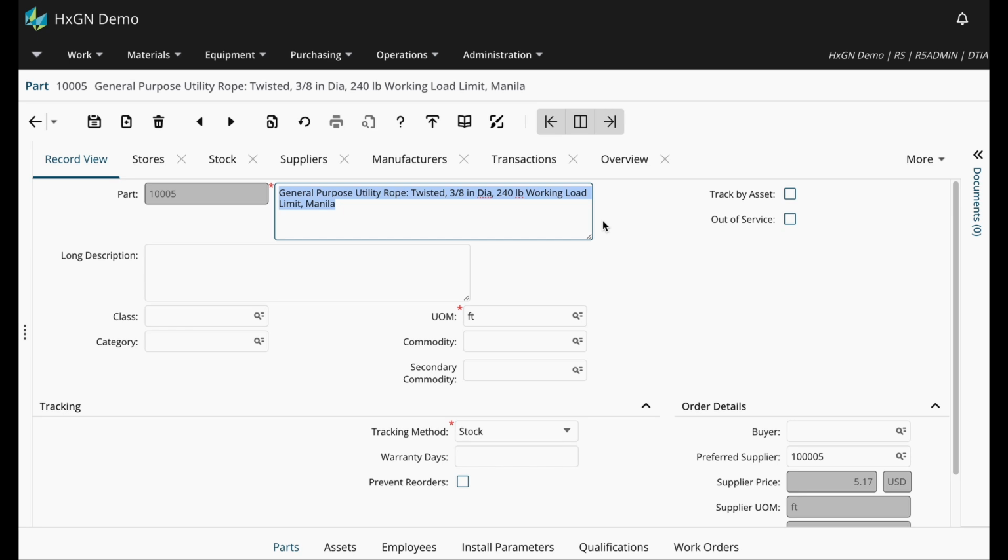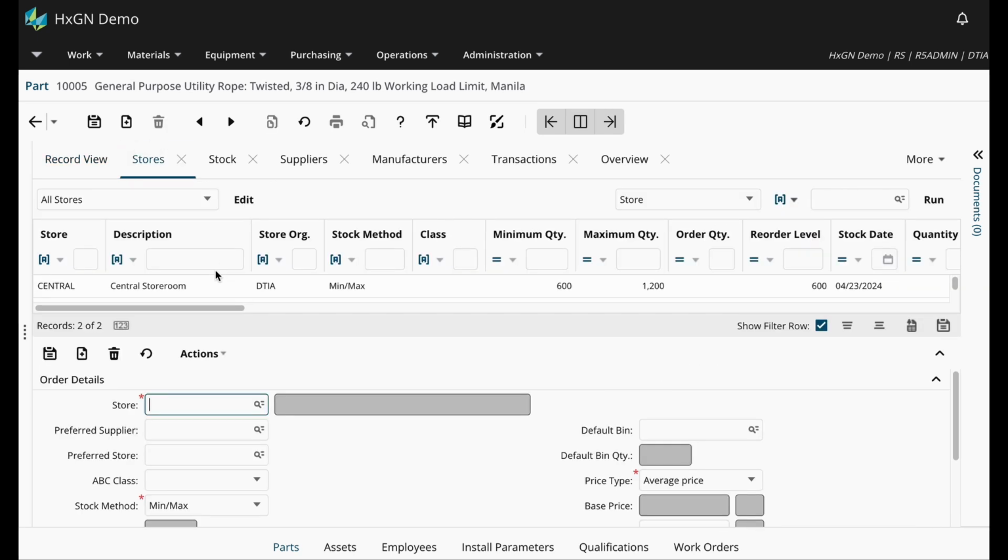One HxGN EAM inventory feature is the ability to generate supplier requisitions for low stock parts. Here I have a part record for utility rope. When setting up parts for reordering, you will need to start on the Parts screen, Stores tab. Each store can have a unique set of order details.